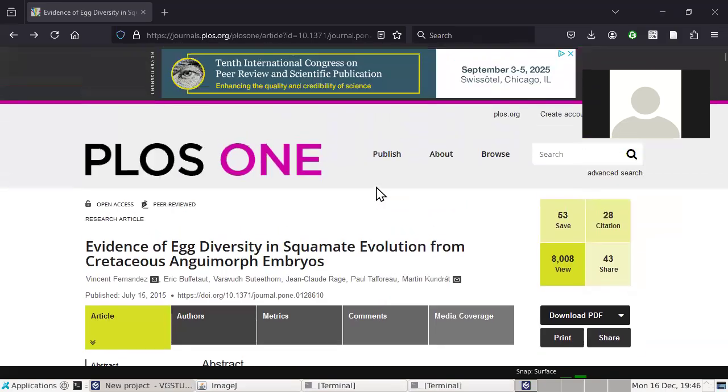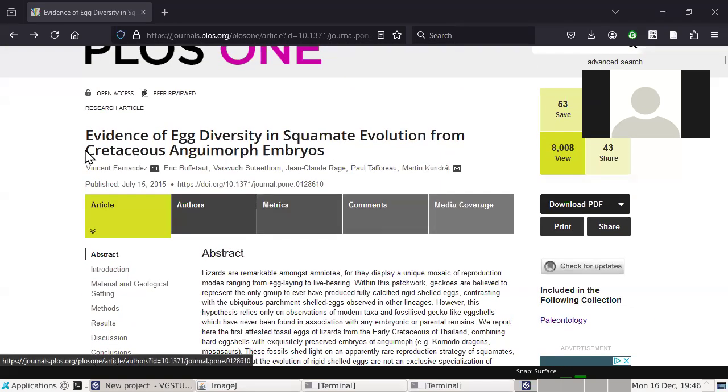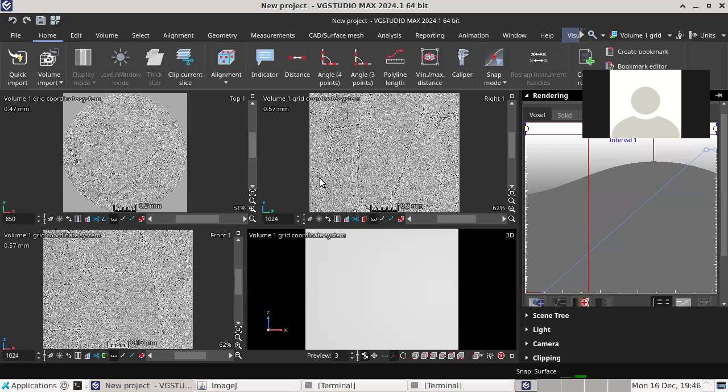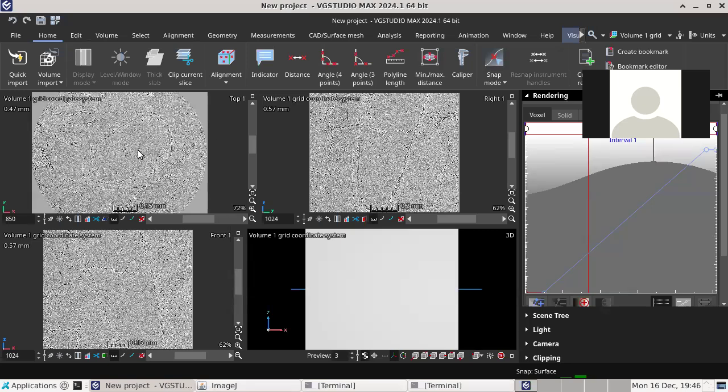Hello. So I'm going to show you how to do a thin section. Just to give you a bit of background, I'm going to do it on this dataset, the early squamate from the early Cretaceous of Thailand. These are embryonic bone, and I did a scan at 0.52 micron in the femur a while ago, but I've never used the data. So let's see what it looks like.